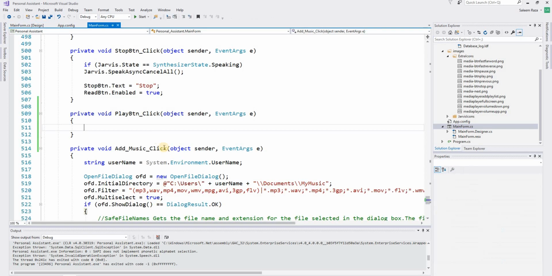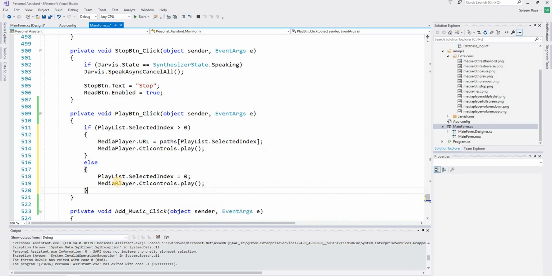Now I will double click on my play button and then I will paste the code. We are going to use an if statement. If the playlist, which is our list box, selected index is greater than 0, then we are going to make the media player source playlist selected index. We are going to use our path over here, string array paths, and then we are going to pass as a parameter our playlist selected index. Then media player will play it.